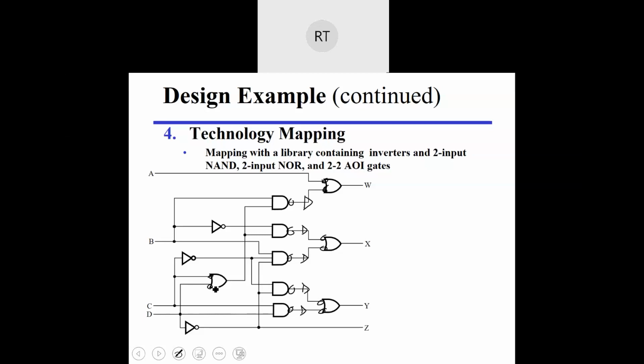Now what is going on? I have 2 bubbles, okay? So what can you do? This one should be changed to a NAND. This is a NAND, okay? And this is a NAND also.